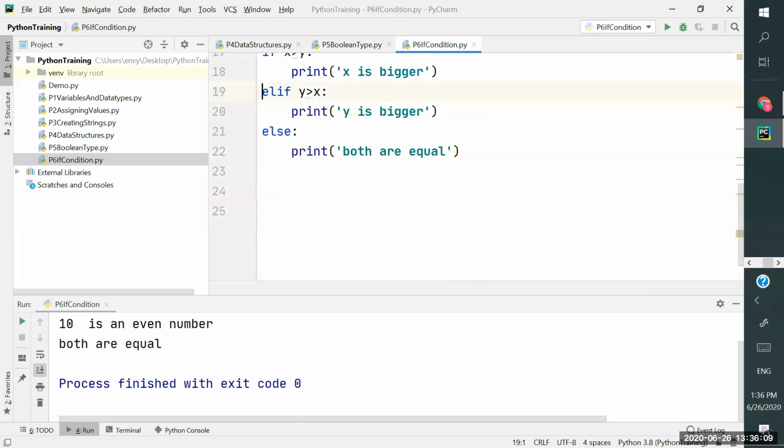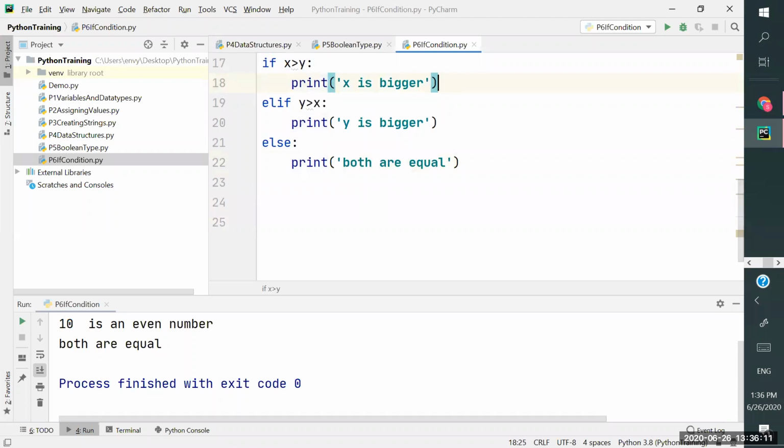So how are we going to write the ternary operator technique? How to write an if condition in a single line? So just remember, this is the single line technique.